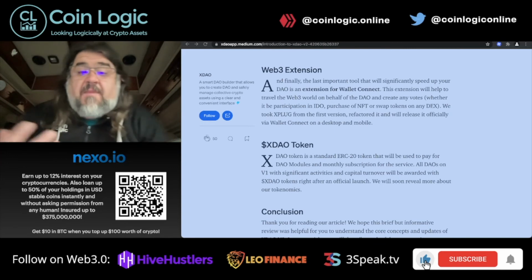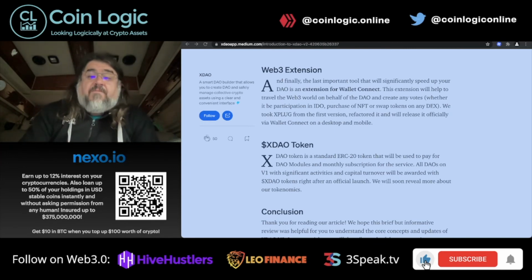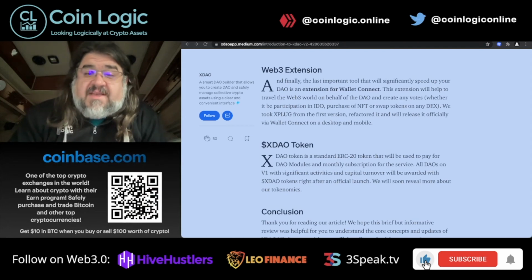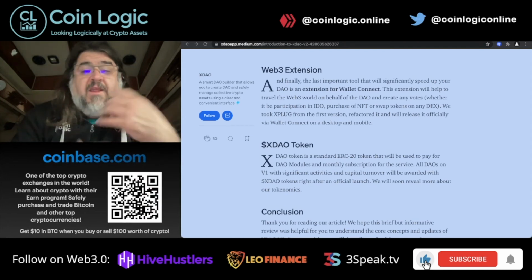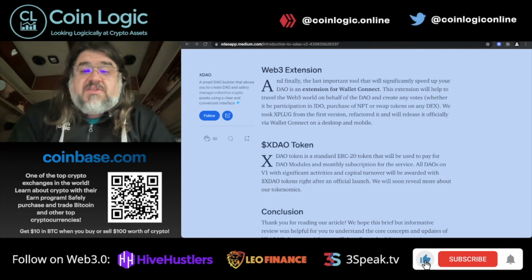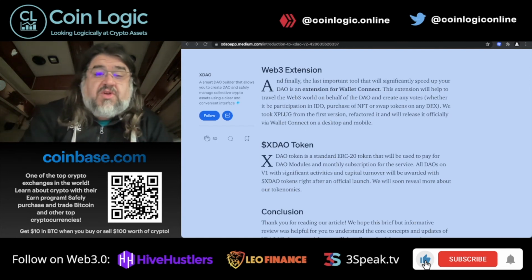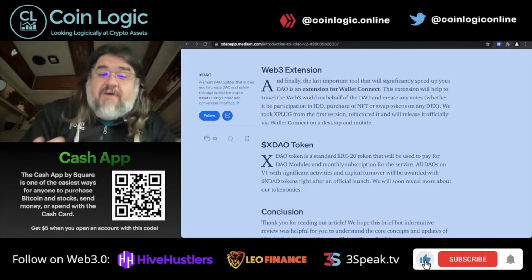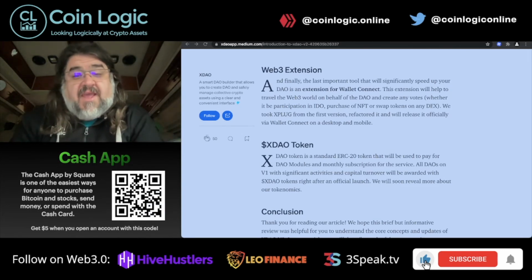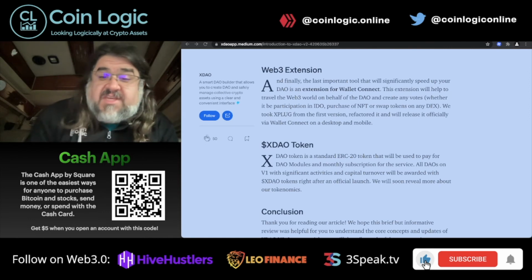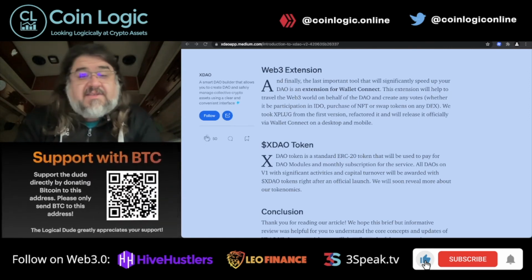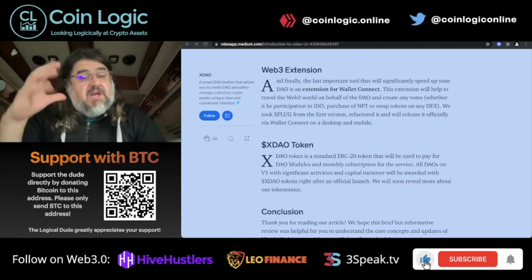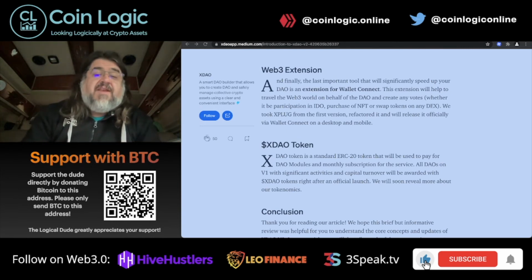Finally, we're getting into talking about the Web3 extension. That is the last important tool that will significantly speed up your DAO usage. So this extension will help to travel the Web3 world on behalf of the DAO and create any votes, whether it be participation in IDO, purchase of NFT, swap tokens on any DEX, whatever. This plugin is going to be basically your wallet for the DAO.